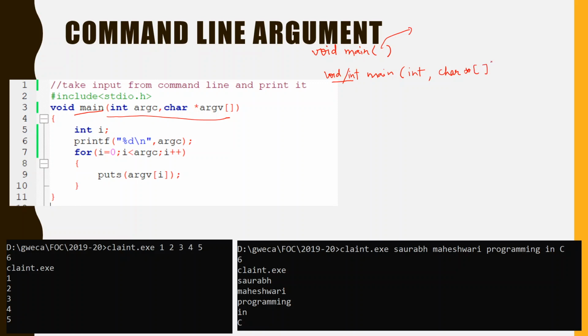Fine. So character pointer array, it means it is an array of pointers, or it can also be declared in the form of double pointer. Okay, character double pointer, or you can say array of strings. So it is a one dimensional array of strings. So let us first understand what these parameters are used for.